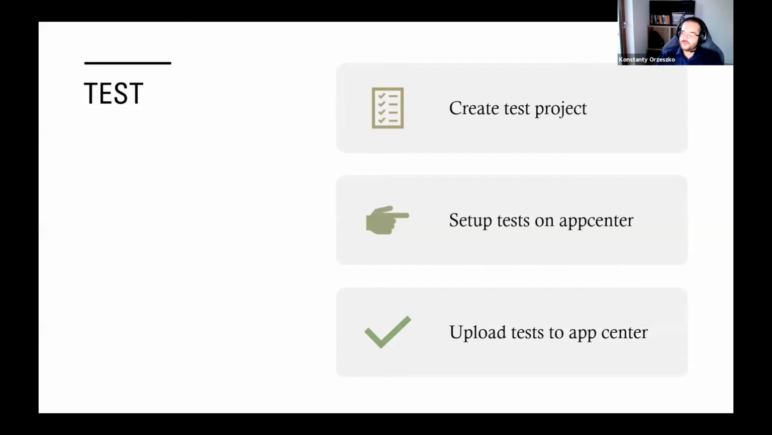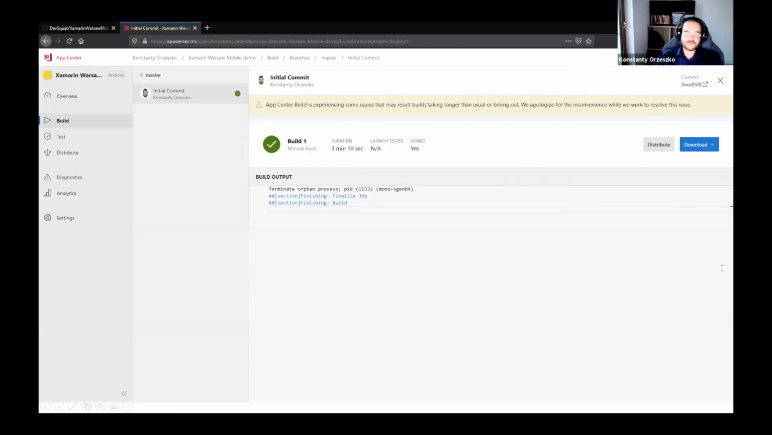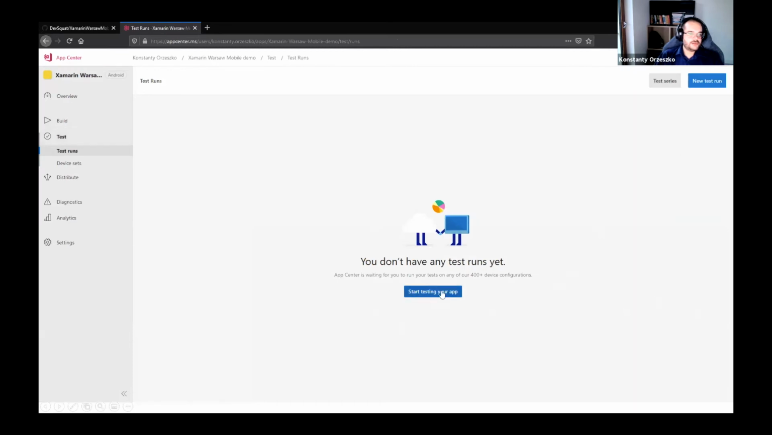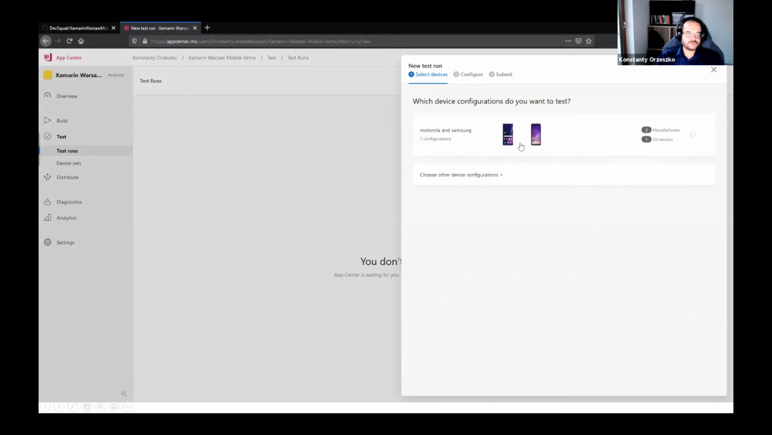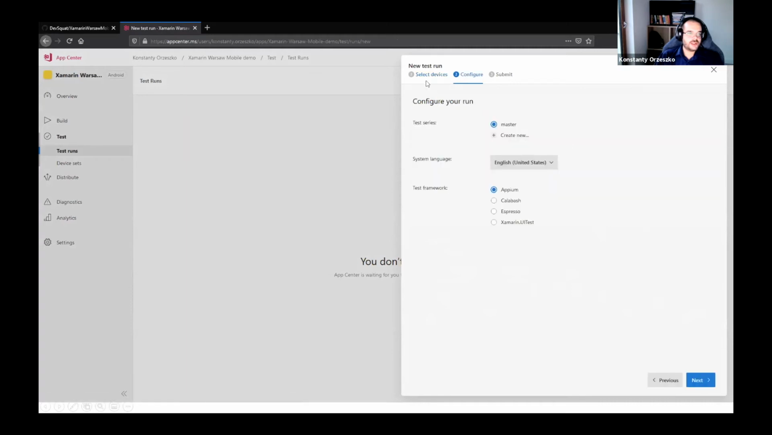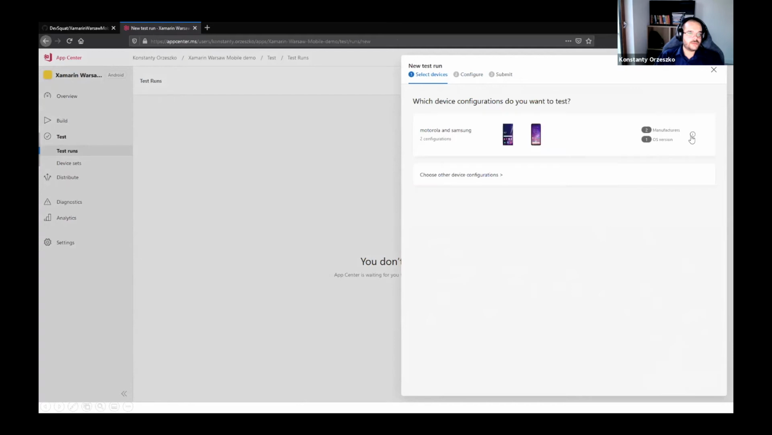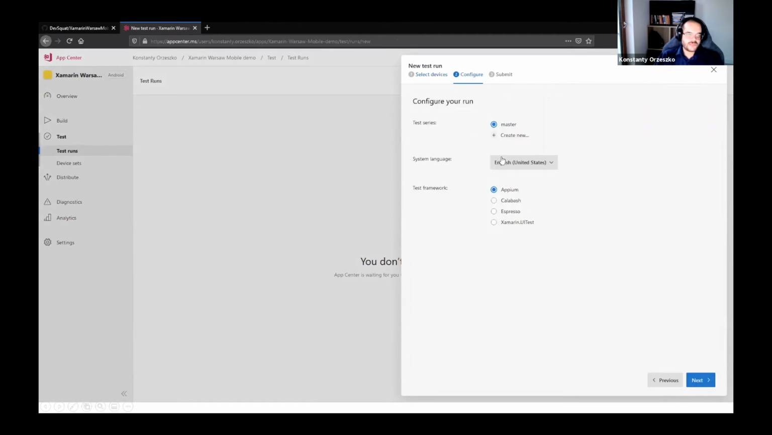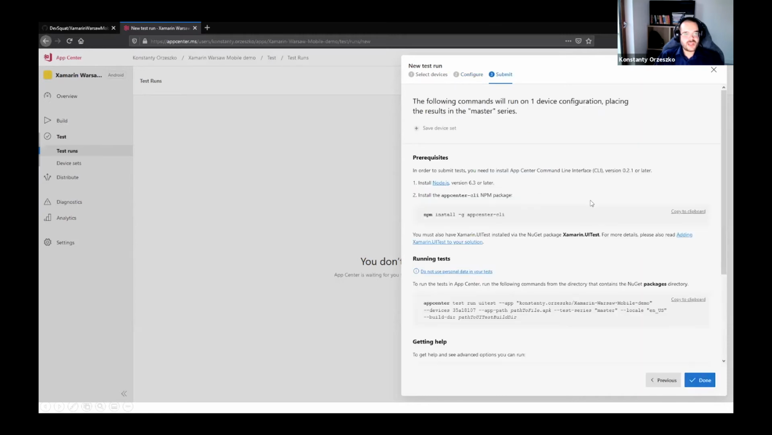Now we will need to go to the App Center. Okay. We need to start testing our app. I have a very simple configuration here. However, I will choose other because, to be fair, we need only one form. Now we need to choose the test framework. We're going with the Xamarin UI test. Next. And now we'll need to go to the command line.